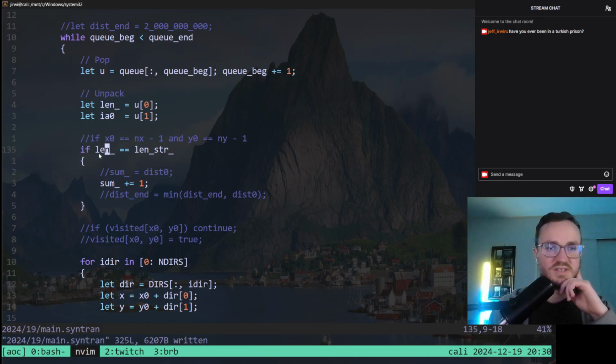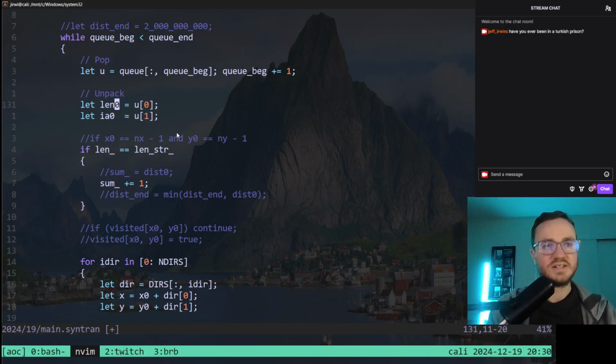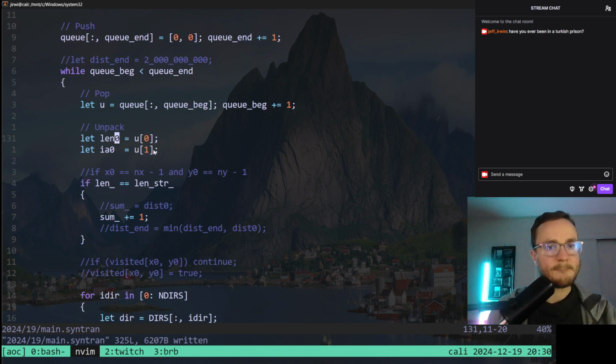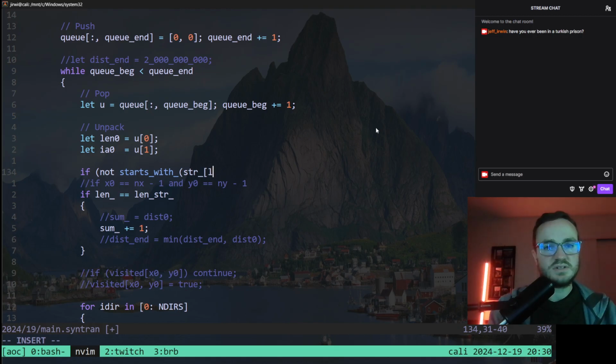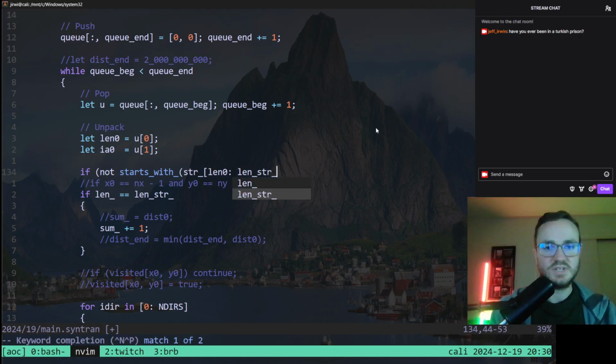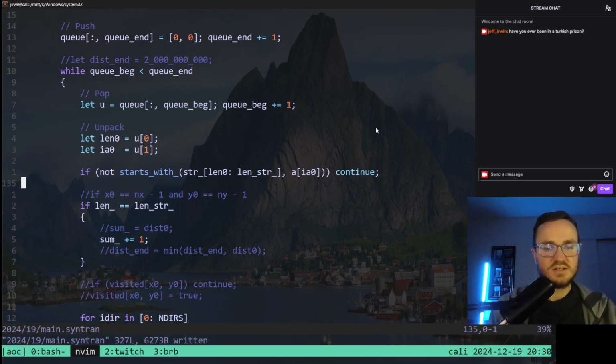And then I probably want to increment this length. So this is really like length not. Okay, now I'm going to check if the rest of the string matches this thing from A. And if it doesn't, I skip the rest of the loop. I continue. So if not starts with string len 0 through the end, if that starts with A, IA not. And if it doesn't start with it, then I continue. Otherwise, we're in the happy path.